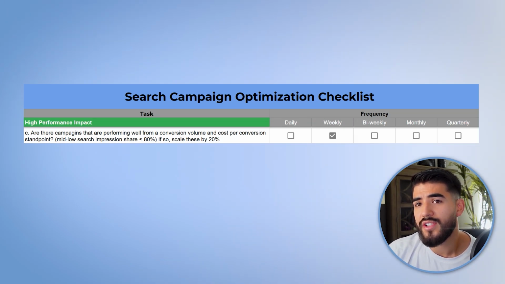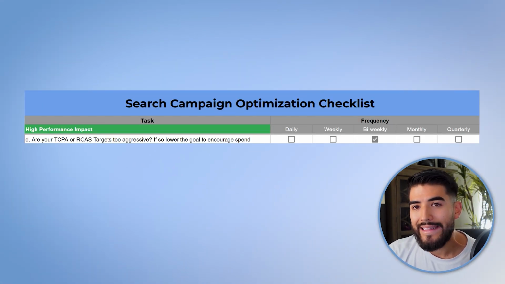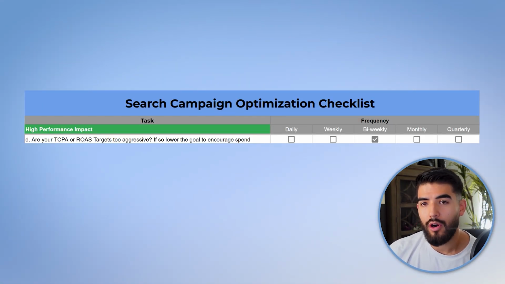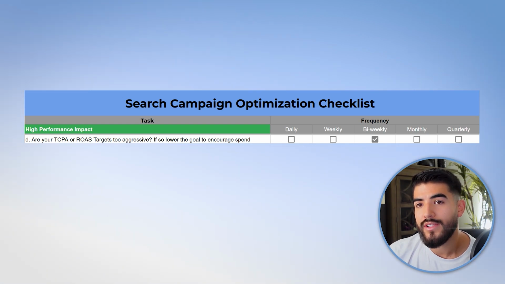And so this is just scaling your ad account. What campaigns can you scale? Optimization D: are your TCPA, which is your target cost per acquisition, or your ROAS targets too aggressive?